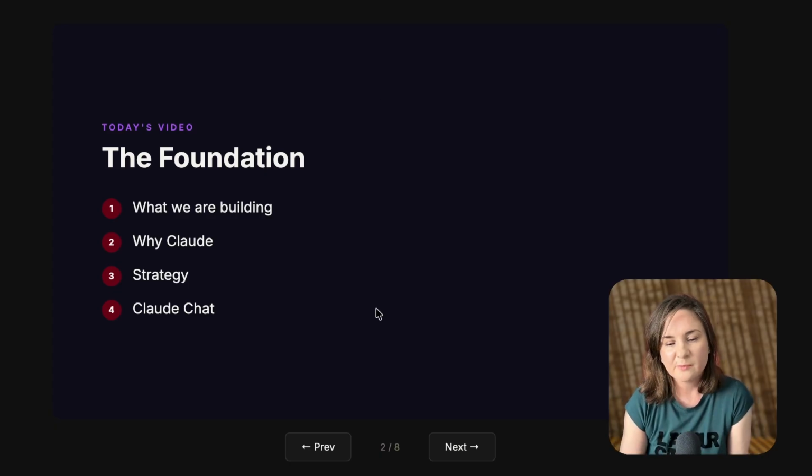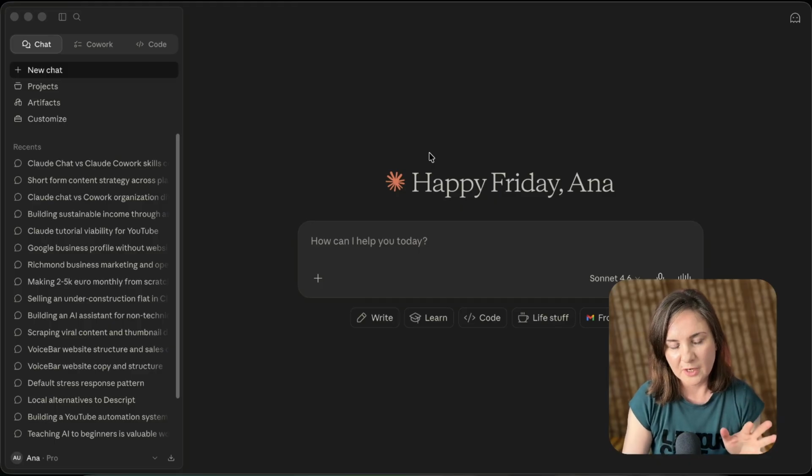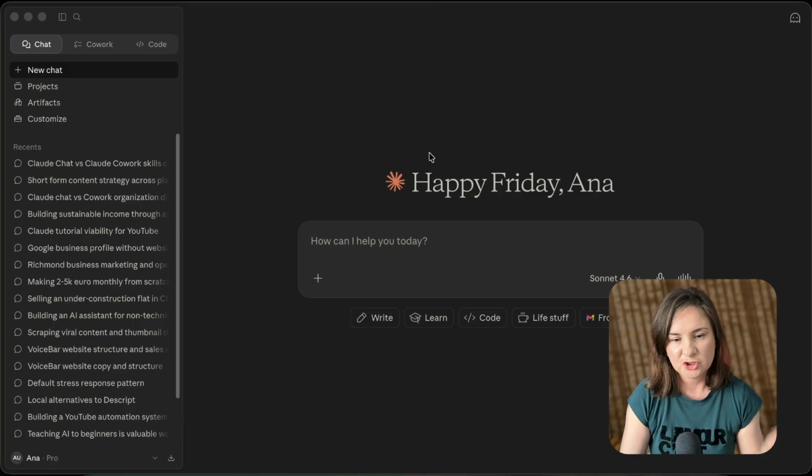But anyway, before we dive deep into building the AI assistant, we need to go through strategy, and I will go with you. So essentially, you just have to be aware that there are 3 products inside Claude: Chat, Cowork.